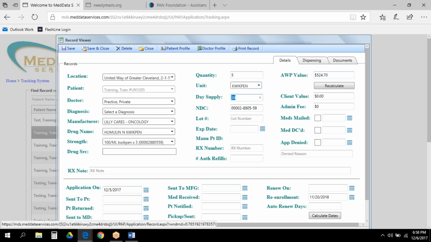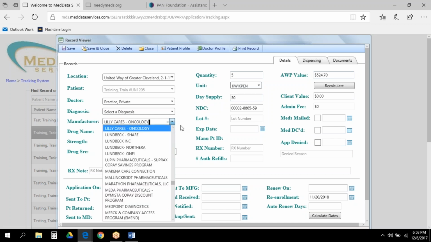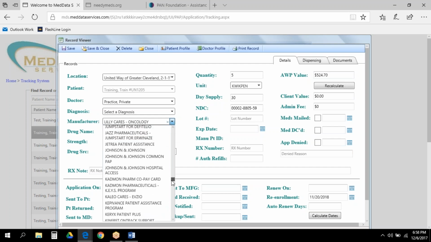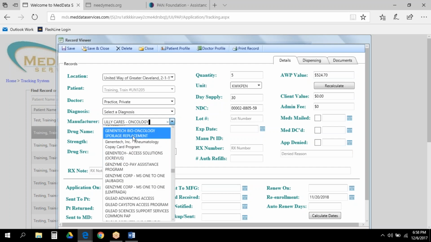See, there's the Lilly Cares Oncology. That was actually it. That was the drop down where I tried to find something else for Lilly Cares. So it's just under Eli Lilly instead of Lilly Cares in that scenario, I guess. Well, that's kind of goofy, isn't it? Yeah, right.